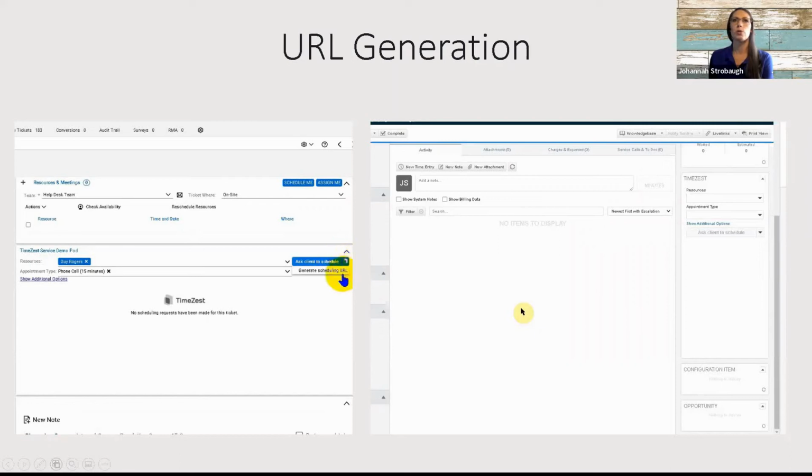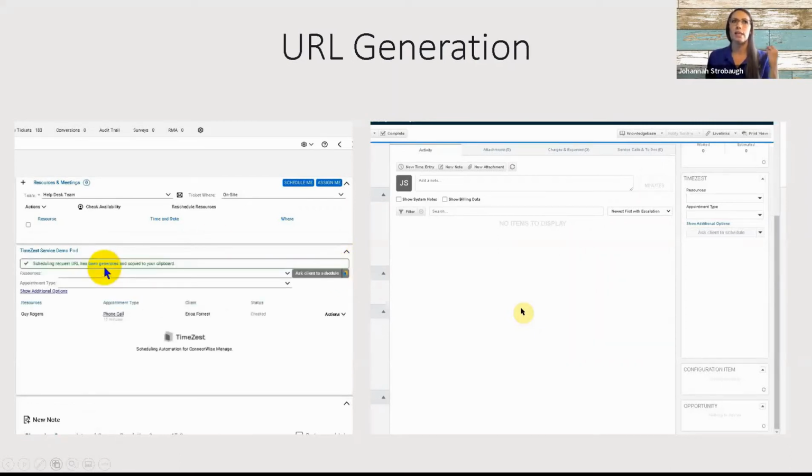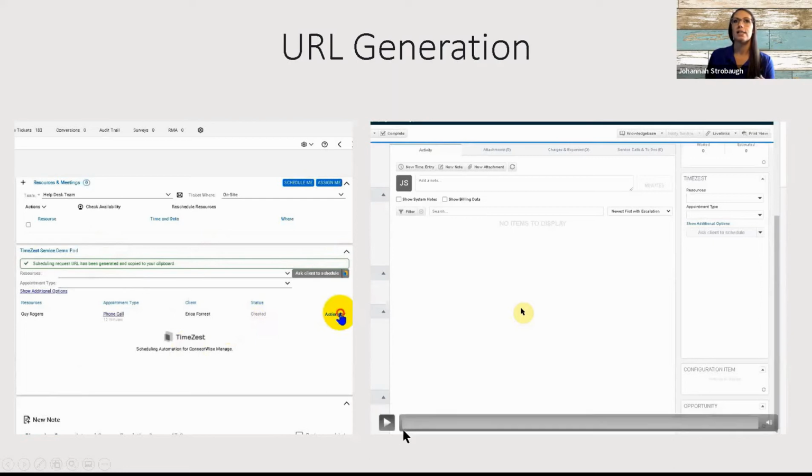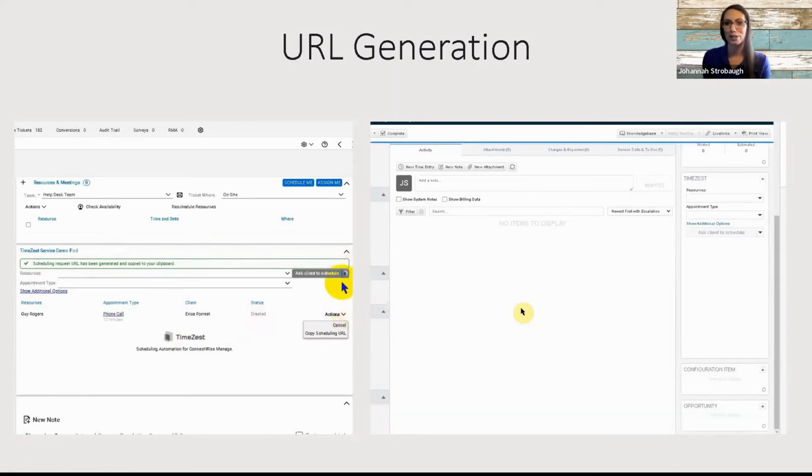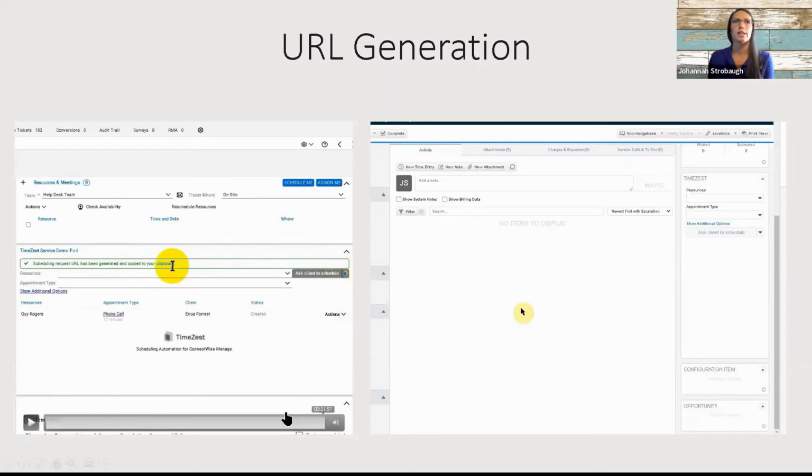In ConnectWise, you actually click on the TimeZest logo and generate, and then it copies that URL to the clipboard. Something to keep in mind when you do this is that it is not going to trigger reminders. So you're going to want to manually follow up with this because it's not going to remind the client that they need to schedule. We don't have anything to go off there to start that time.